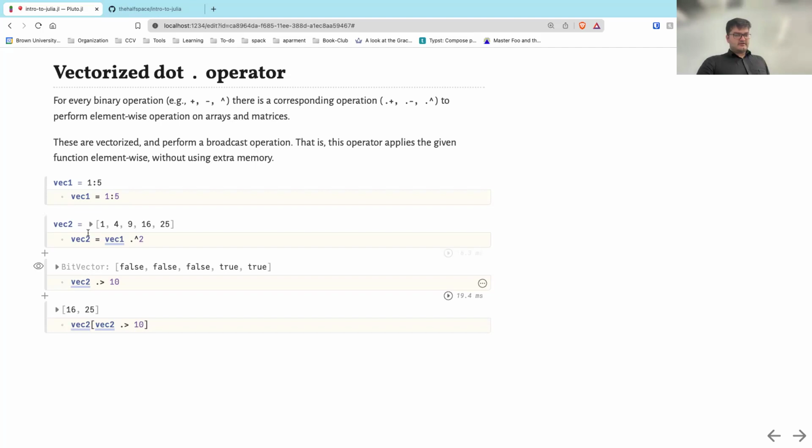So if my vector 2 is just 1, 4, 9, 16, 25, and I want to find which of them are greater than 10, I just do dot greater than 10, because this is also a binary operator. So it will give me false, false, false, true, true. Now, if I want a specific subset of that, I can just do vector 2 of the indices which are greater than 10. So it will not give me anything for false, only for true. So I have this specific subset of the vector.